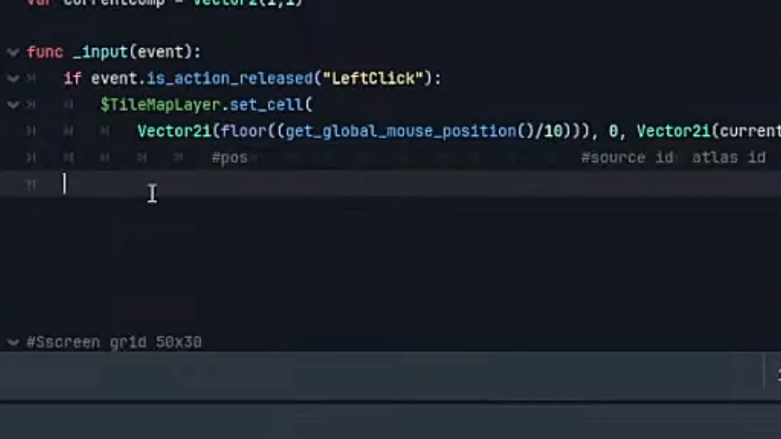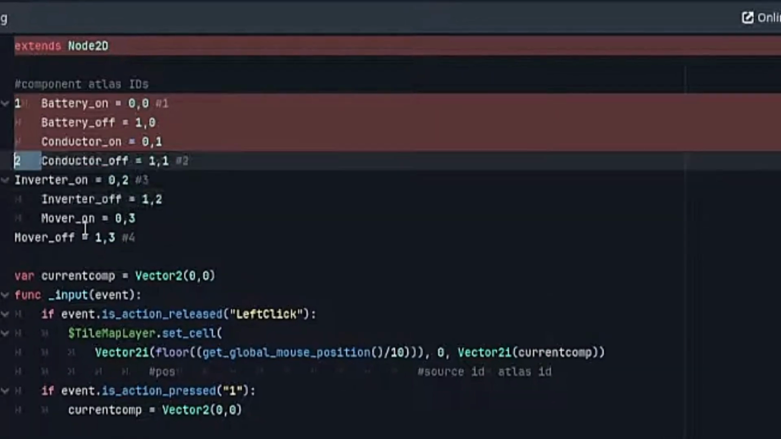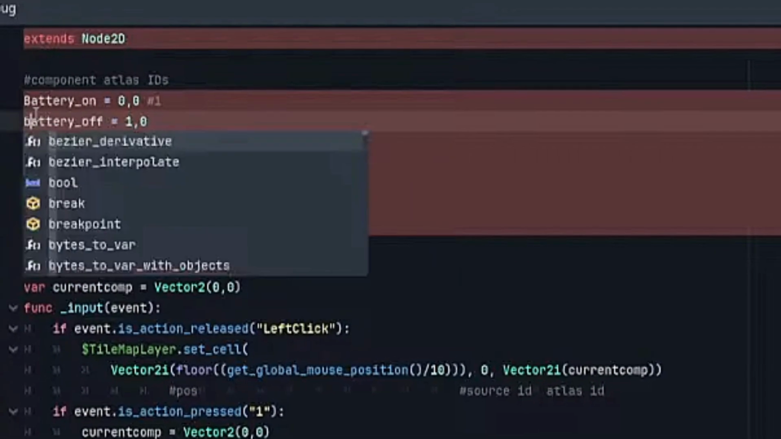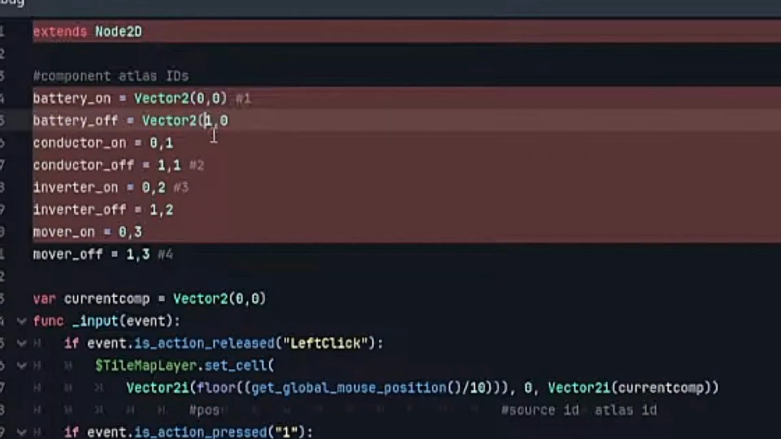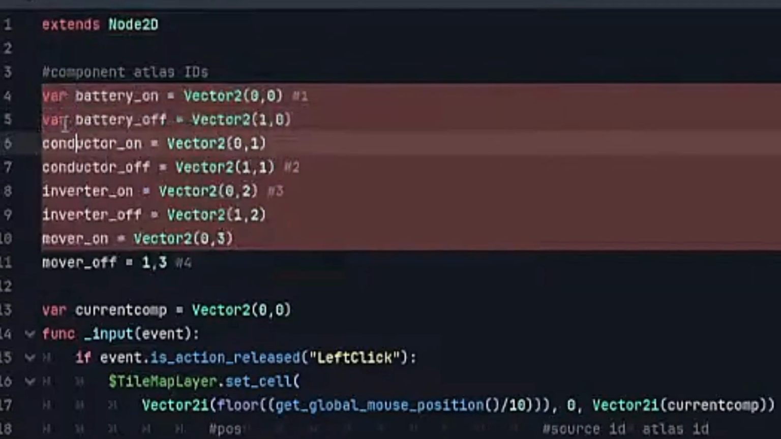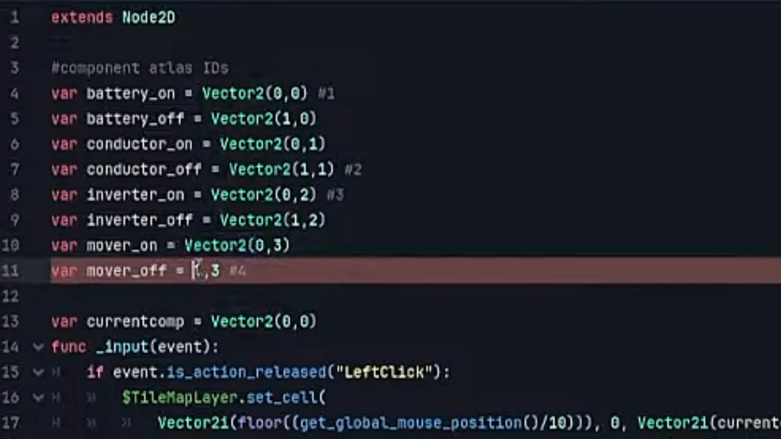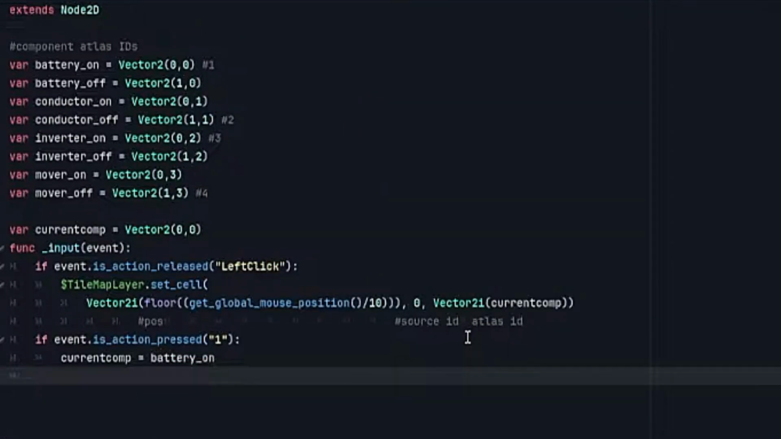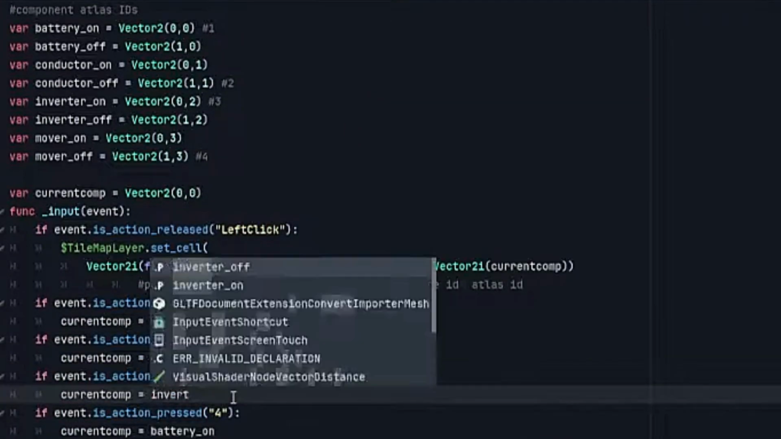Once that was done, I started setting up controls to change which component you're placing down. Because Godot identifies each tile using something called an atlas ID, I decided to make a variable for each component and set it to their corresponding ID, so I can just use the name of the component from now on instead. It's pretty confusing, but all you need to know is life is simpler now because I have variables.